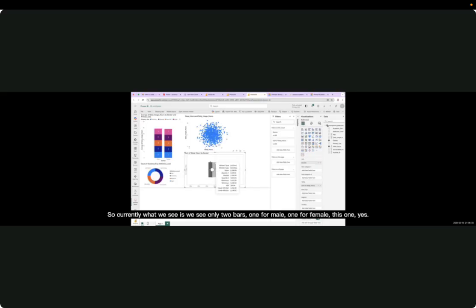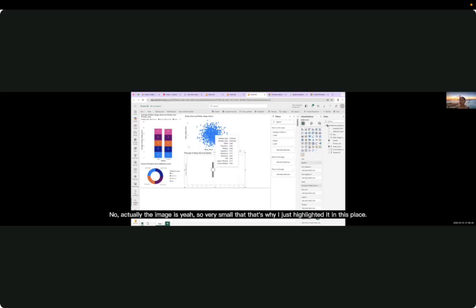This one? Yes. So it is only just two bars, one is a male bar and the other one is a female bar. In fact, we should see a candlestick, right? And we do not even see a candlestick here. No, actually, the image is very small. That's why I just highlighted it in this place. So when you keep this cursor on top of it, you will be able to see the values.